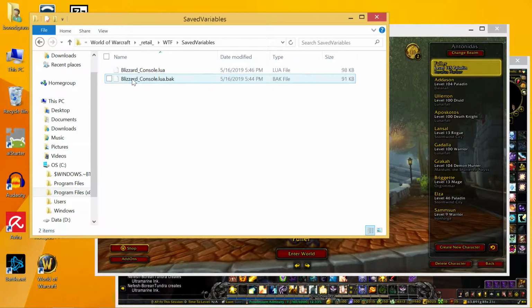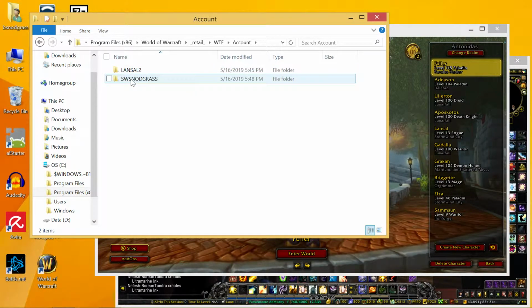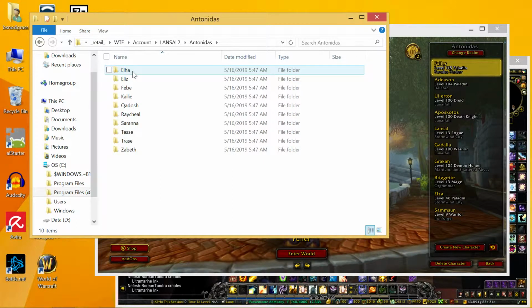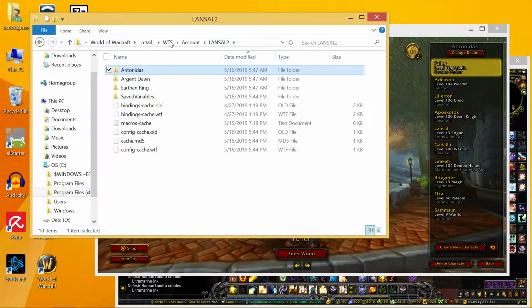Saved variables. It brings in this thing called console, and then the account folder has my two different accounts in it. So this is the account that Eliz is in, and this is the account that Fuller is in, and inside here are all the different realms, and in each realm are the character files. All of these came over intact from the Mac.